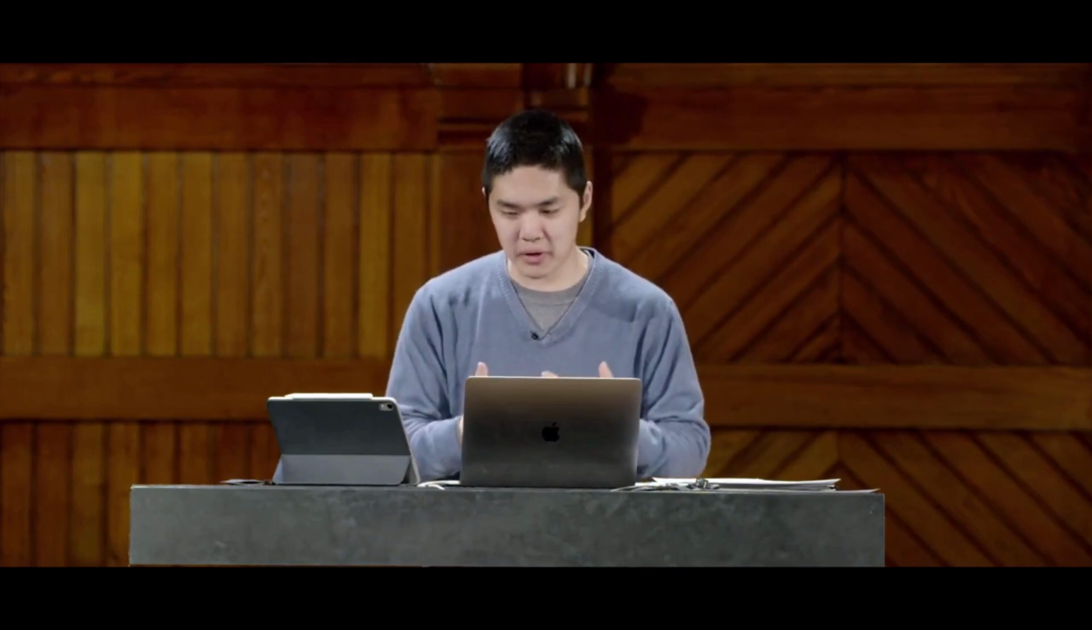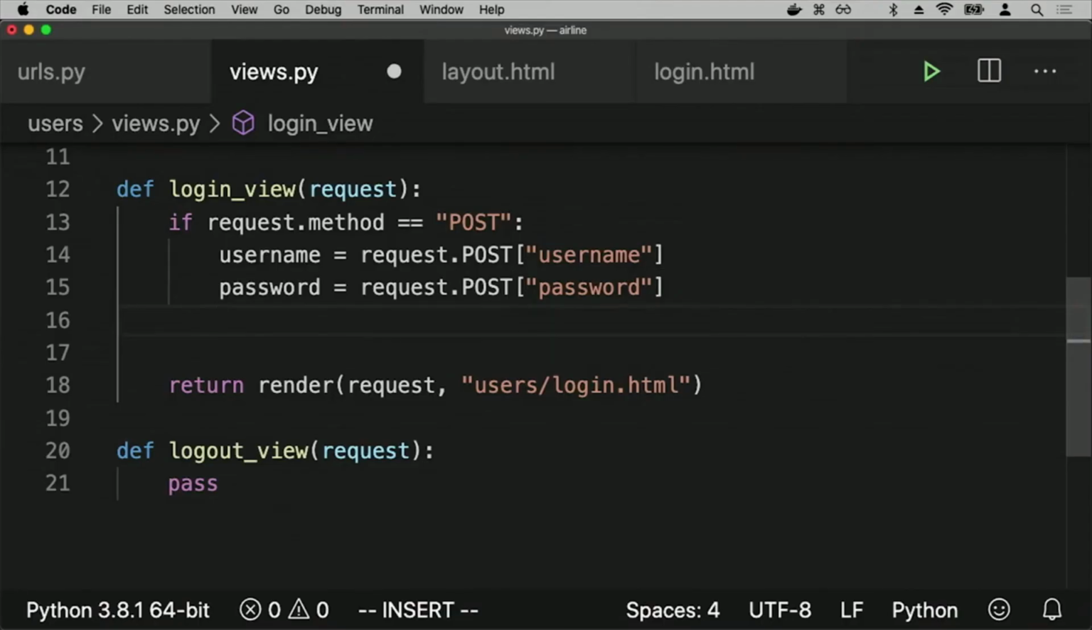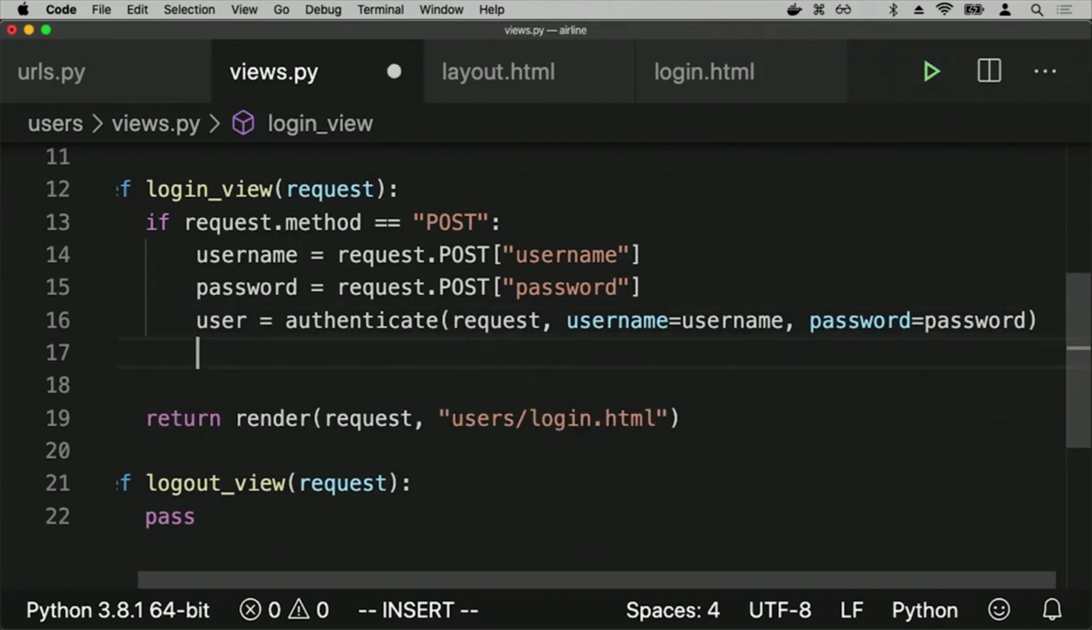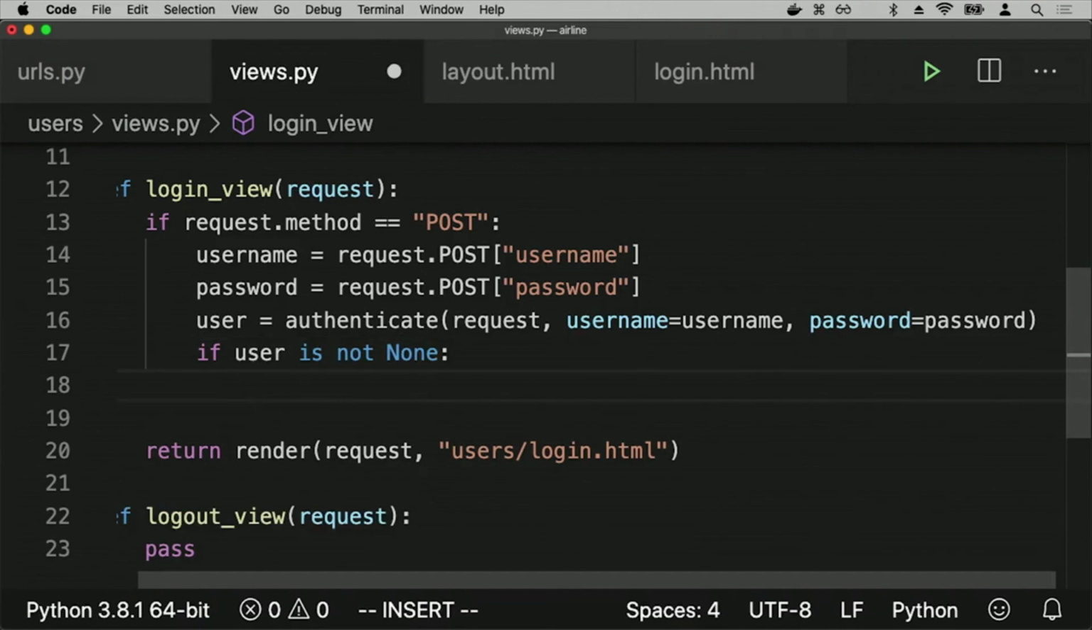After I've gotten the username and password, I'd like to authenticate the user, check if the username and password are correct. So I'll go ahead and say user is equal to authenticate(request, username=username, password=password). And so authenticate is a function, just takes the request, takes a username, takes a password, and if the username and password are valid, it gives me back who the user actually is. And as long as the user is not None, that means the authentication was successful, and I can go ahead and log the user in. How do I log the user in? I use the login function that Django gives me, logging in with this request, this user.